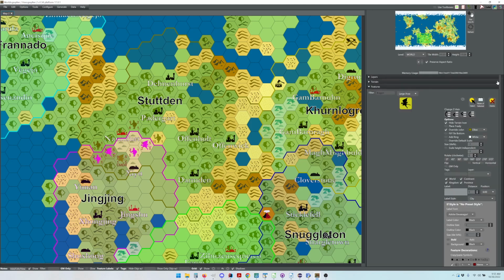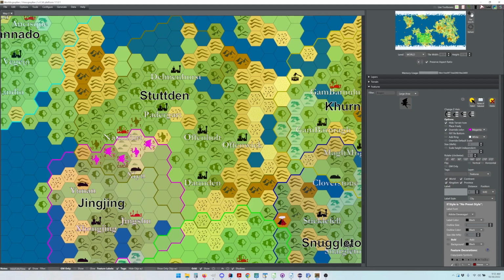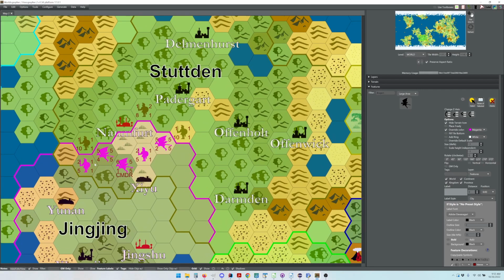Maybe he's been captured. Maybe he's on a secret mission, but that's easy to change. We just go in here to select. So if we turn off the override color, then we're just going to get the black default. But if we turn it back on, we can pick the magenta color here, and then deselect it. And that's how we get that. I'm going to zoom in a little bit more so you can get a really good look at it.